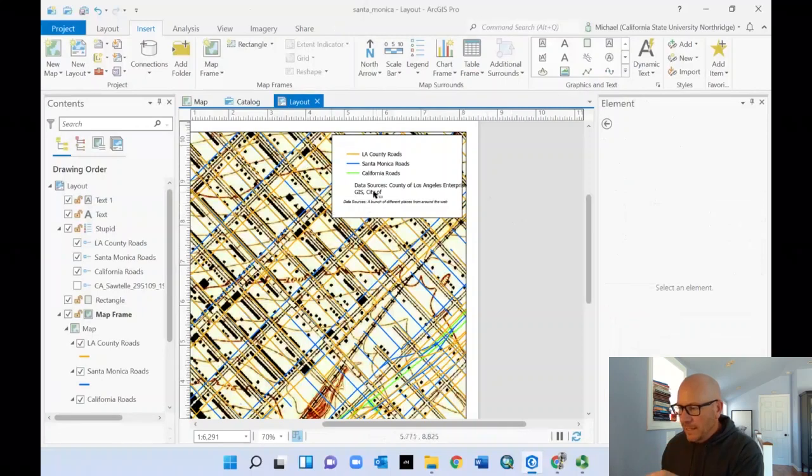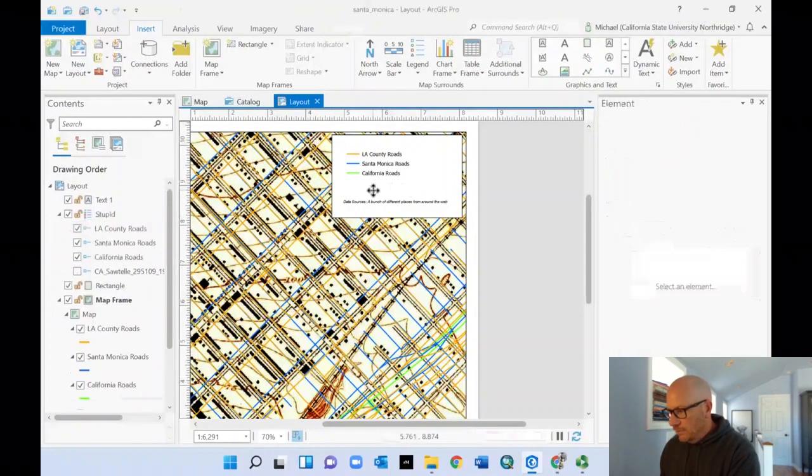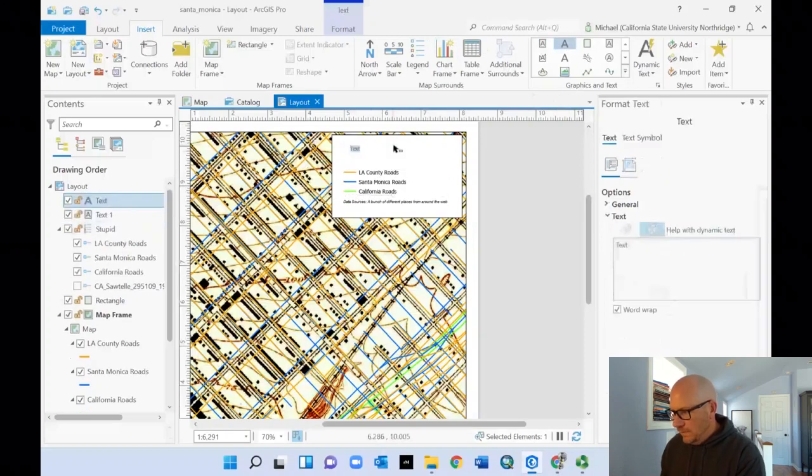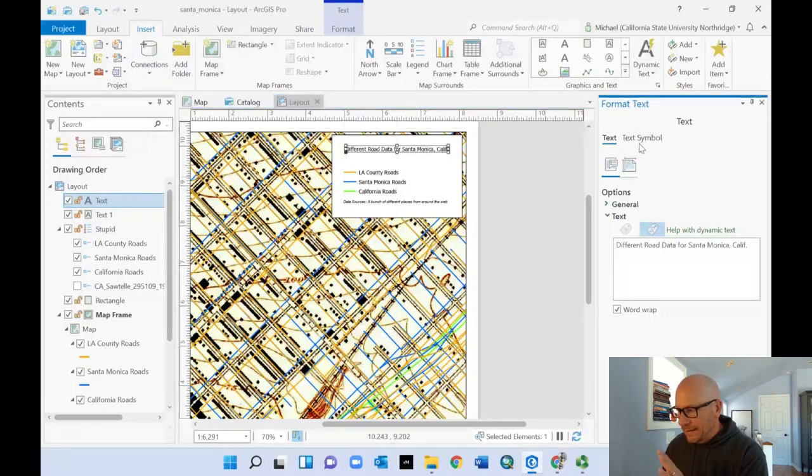So play around with the actual font. Let me get rid of that. I tell you what, to give you a little more guidance in here, do that there. And I'll do this one, and I'll call it something that makes sense. Different road data for Santa Monica, California. Right, so I'm going to have my title right there, and I could have that big and centered. I'm not going to let it be Tahoma.